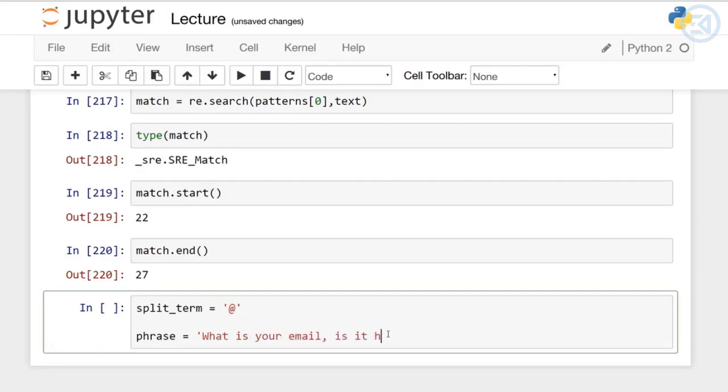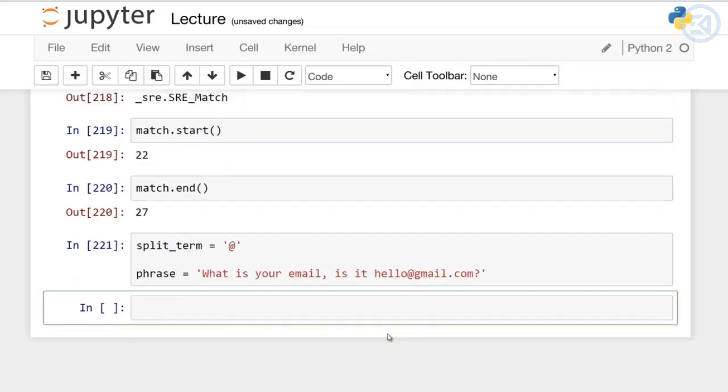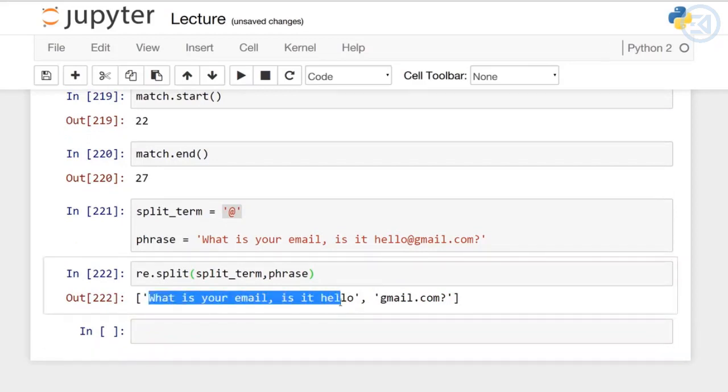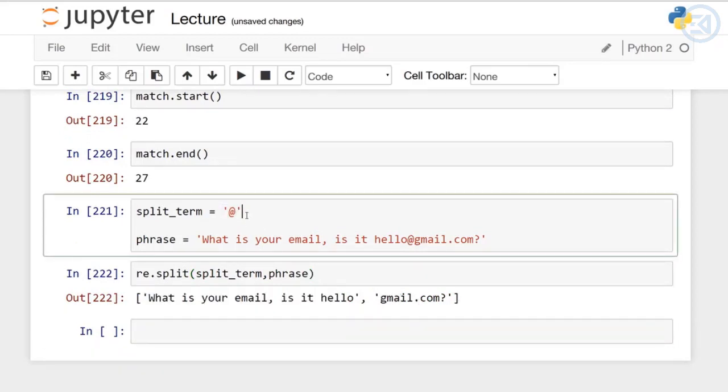Is it hello@gmail.com? Question mark. All right. So let's say you wanted to split at this split term, at. So you can use the split method and say split term, give it the phrase, and it will return a list with the split, not with the split term included.